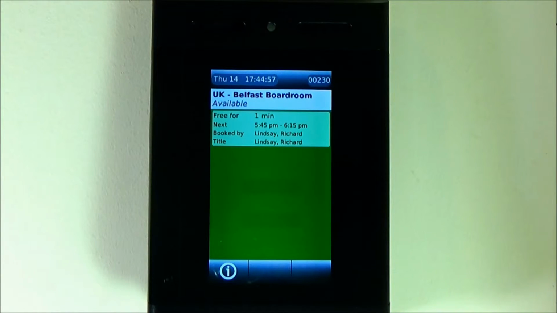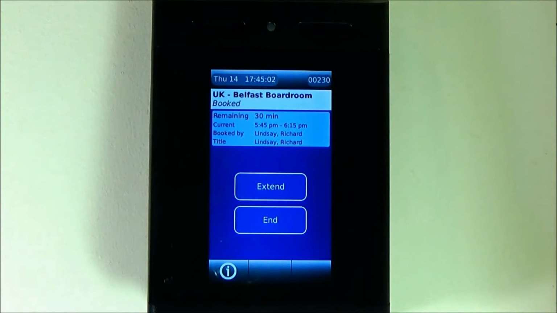Once the meeting time has arrived, the Emerald's display updates to inform users a meeting is now in progress. Options to extend or end the meeting early become available.